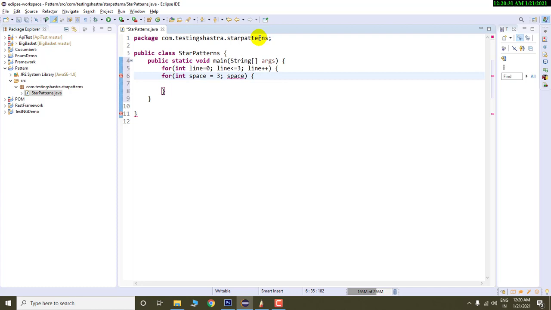And inside this for loop, we are going to write a for loop for spaces. Simple.